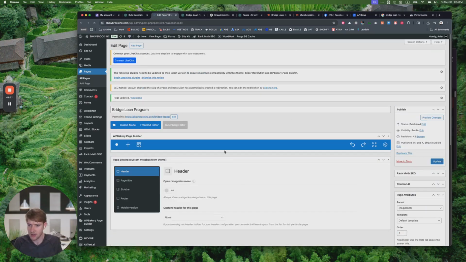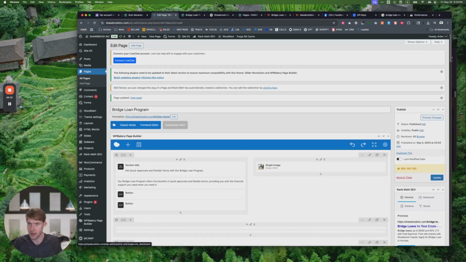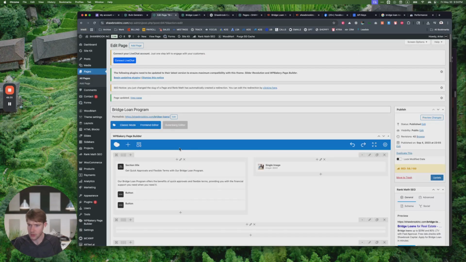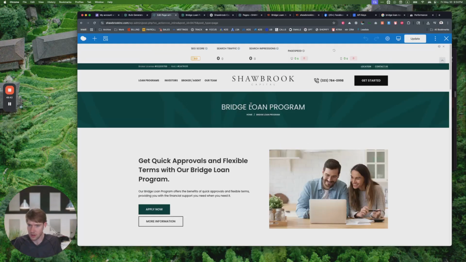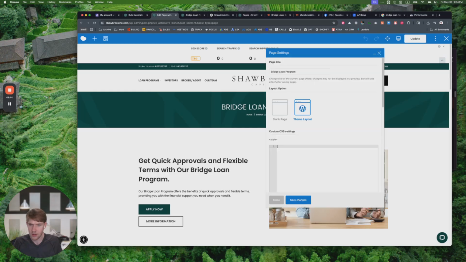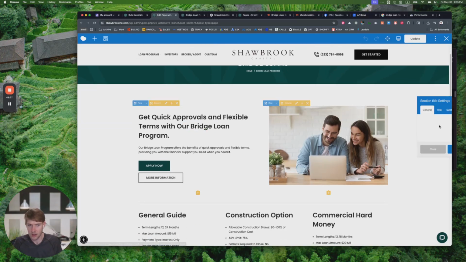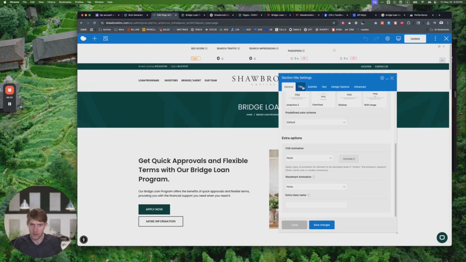And you can see here on this page, it's the general layout. Bridge loan program, bridge loans, the title. I want to do the front end editor. See if we can change it. There we go. Bridge loans. Hit save changes. I know this client is probably going to be cool, so just keep in mind, like I said, bridge loans. But be very careful.